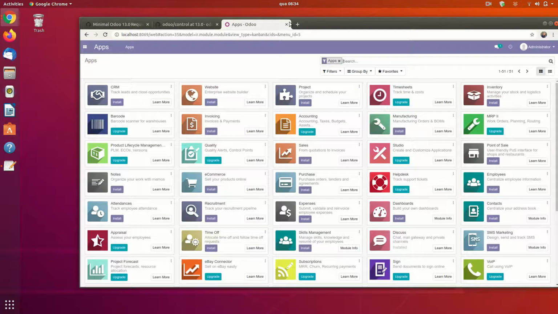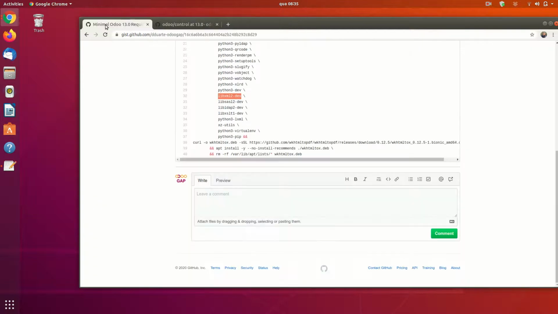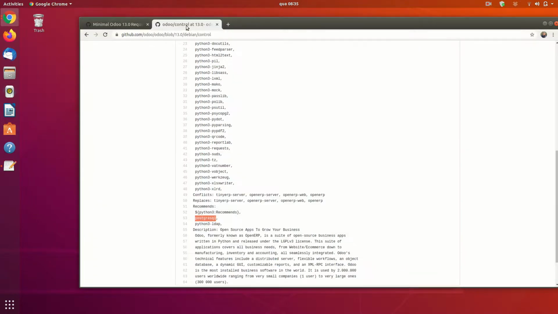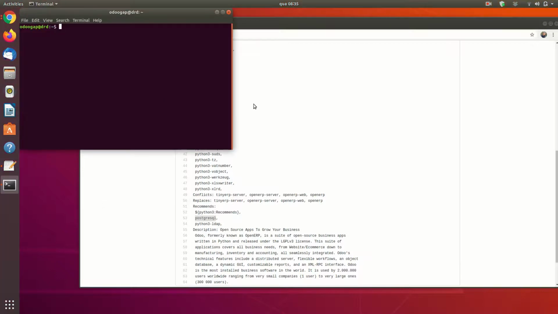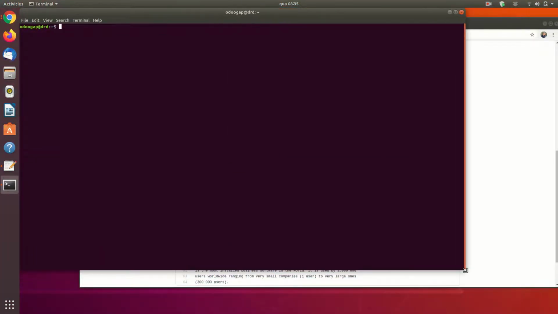Now another thing you should understand is, in order to set up Odoo, you need to have Postgres, and for you to be able to connect to Postgres, your own user. So if you do echo user, currently my user is odoogap. So I would need to do sudo su. This is the easiest way.